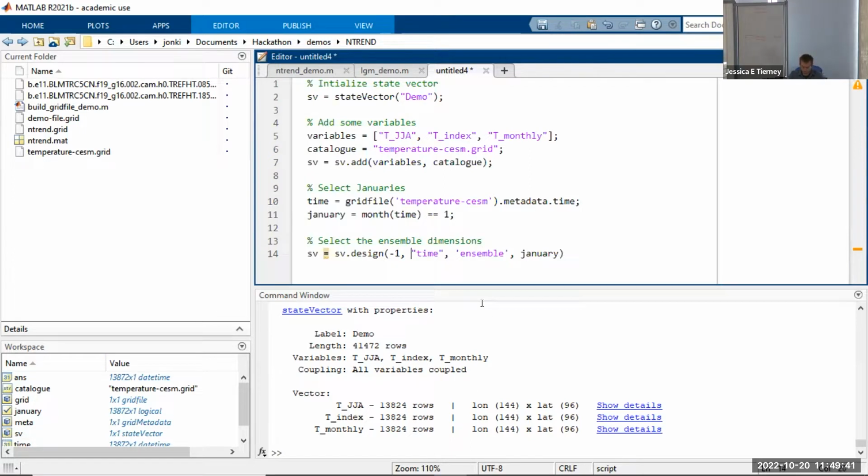You can put in multiple different dimensions at once. Like maybe I had a run and time dimension. I want them both to be ensemble dimensions. Okay, that's something you can do.